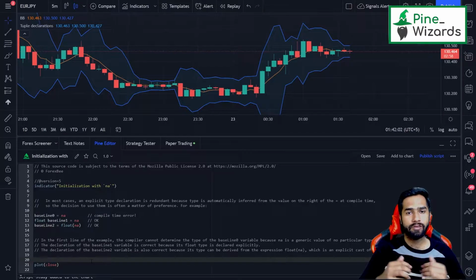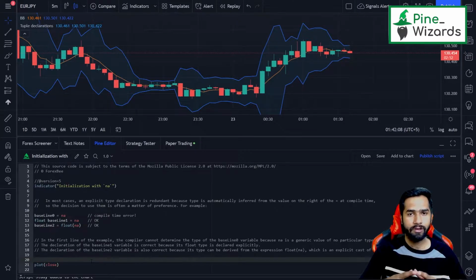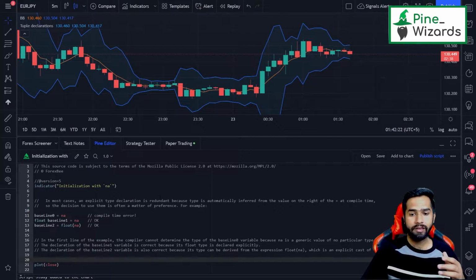There is going to be a separate video explaining what an NA variable is and what it does. In this video, I'm going to show you how you can assign the NA variable to your identifier in different scenarios. In most cases, an explicit type declaration is redundant because the type is automatically inferred from the value on the right of the equal sign at compile time.